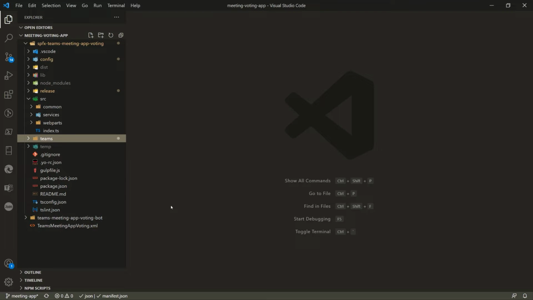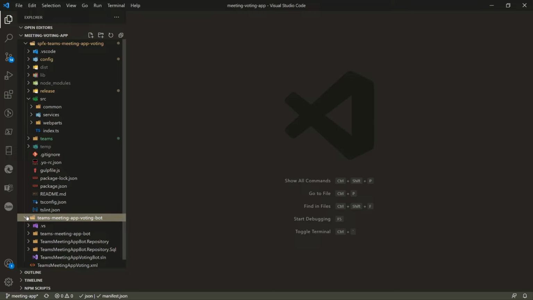So first of all, it is an SPFx solution for the UX layer. And again, we will need to have a bot, at least for now, for any meeting application. So the bot is the one which actually has permissions to follow up on who's currently in a meeting, and also to operate in the chat window, so it can send those adaptive cards in and update those adaptive cards. And how do we do it?